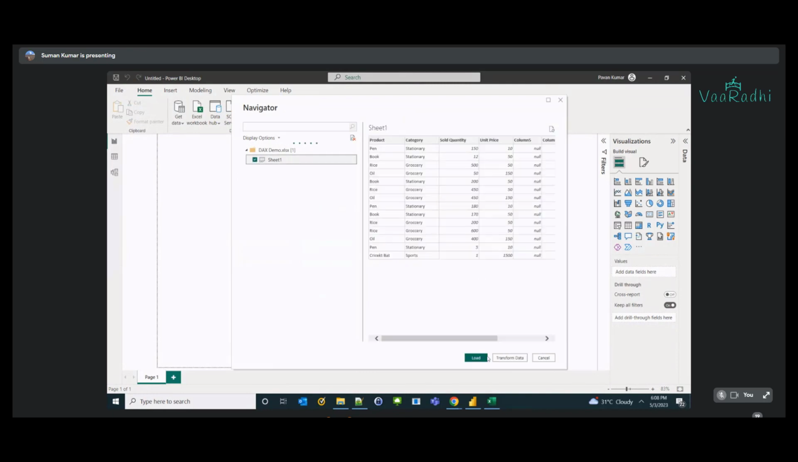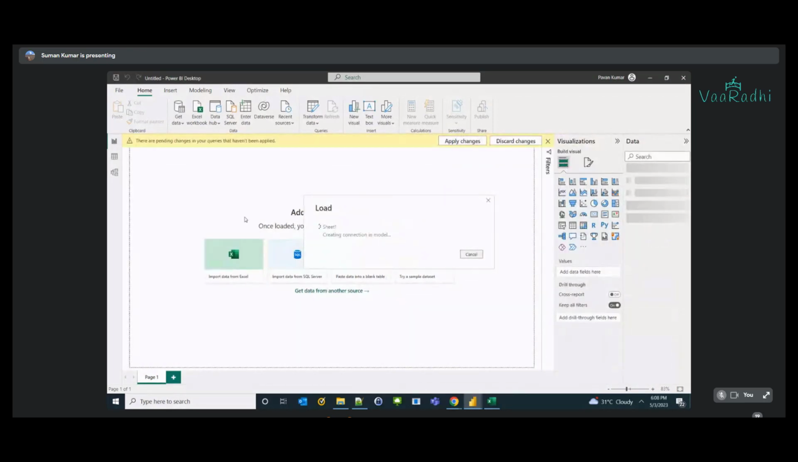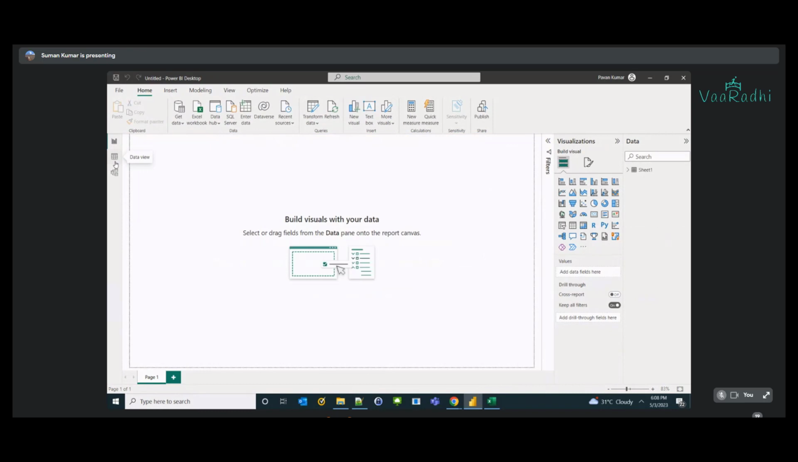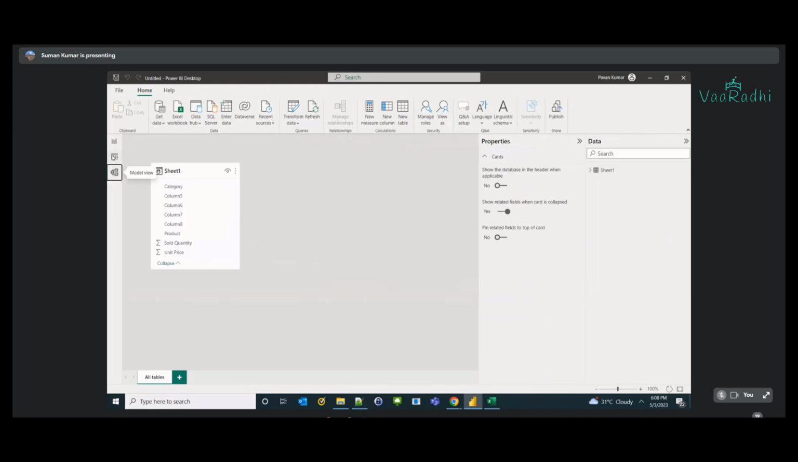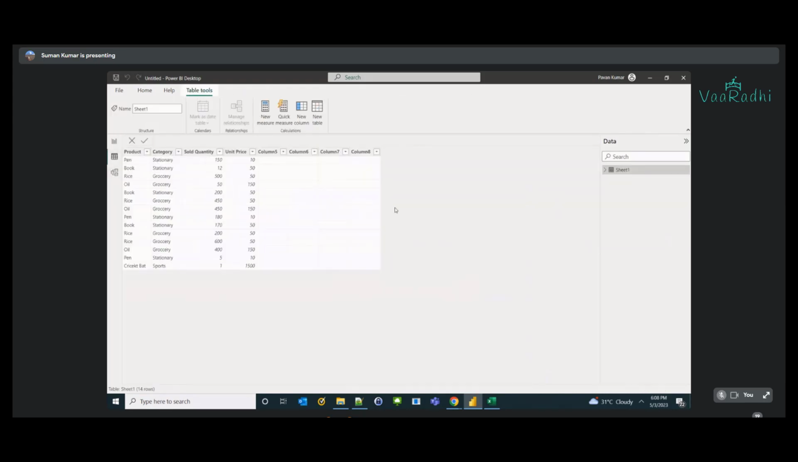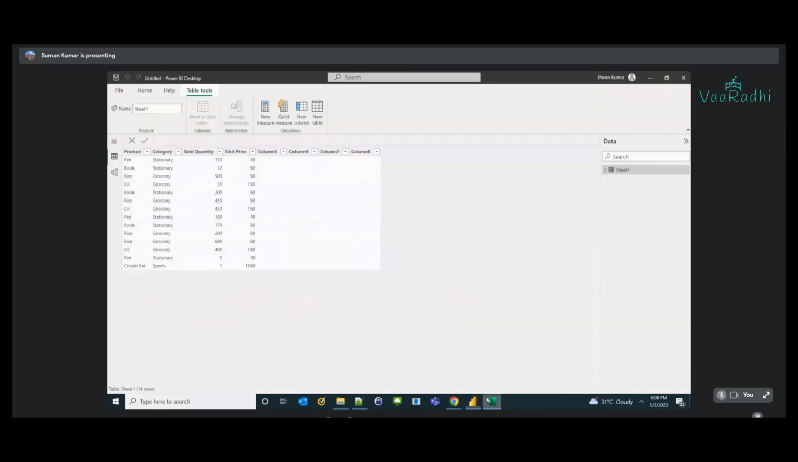I'm choosing the sheet. I'm directly loading without transformation. I know my data is clean. Okay. So the data gets loaded, guys. It is loaded to our Power Pivot. It has also loaded additional columns 5, 6, 7, 8.